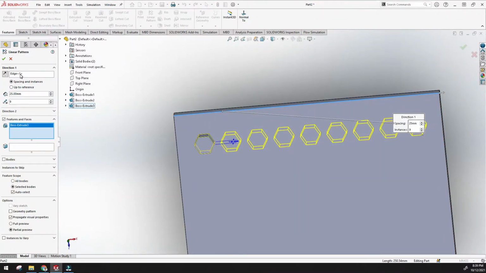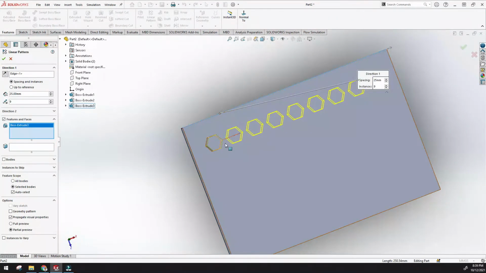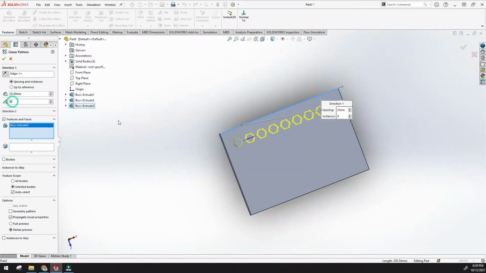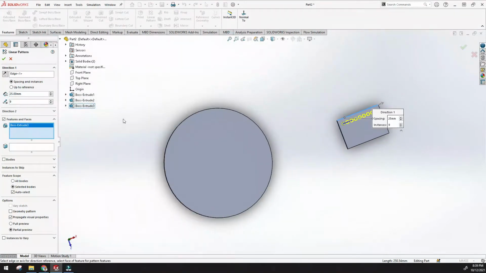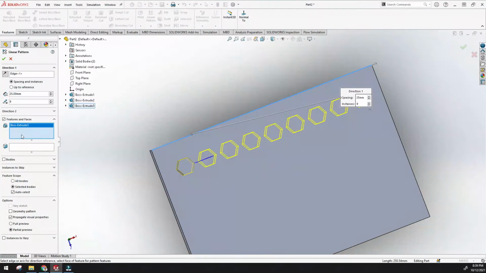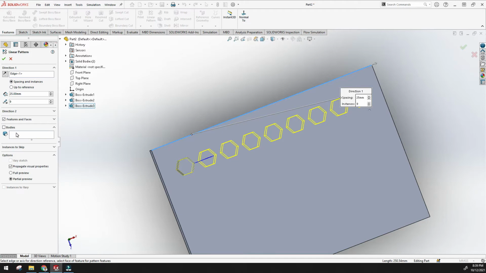finally the features and faces. You will have the pattern. How many patterns you want, you just give from here. If there is the option features and faces, even if you have some faces you can select faces here. If you have bodies to pattern, you can select the bodies for pattern. So there are options.